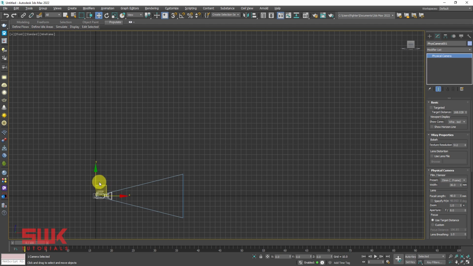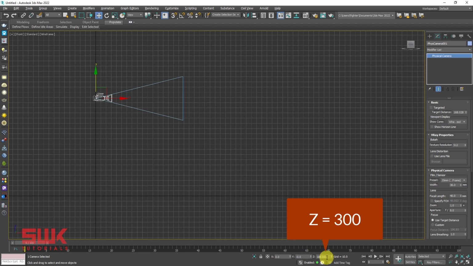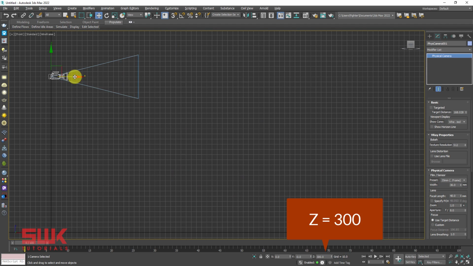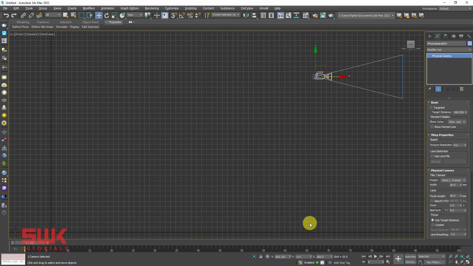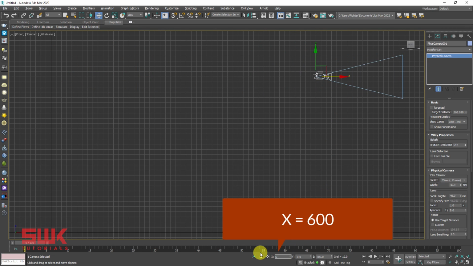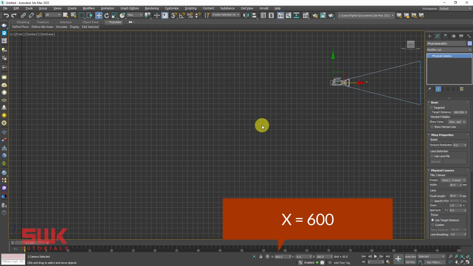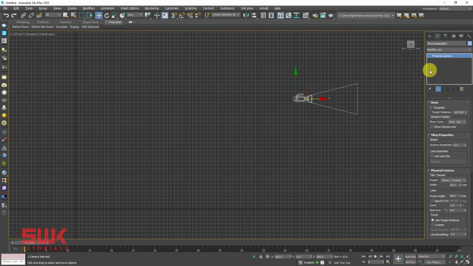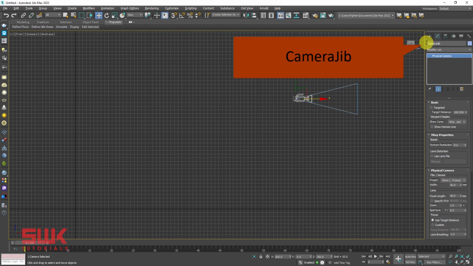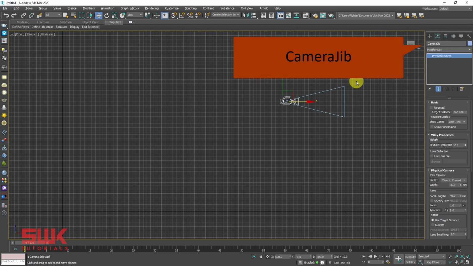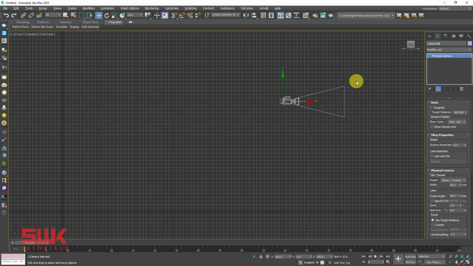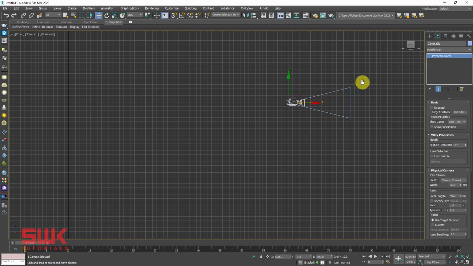Next, move the camera up in Y-axis. It can be any value. I'm right now keeping it 300. Then move the camera forward in X-axis. Again, it can be any value. I am keeping it 600 for right now. Then rename the camera to camera chip. Remember, naming is extremely important because it will help you in future to recognize your camera.